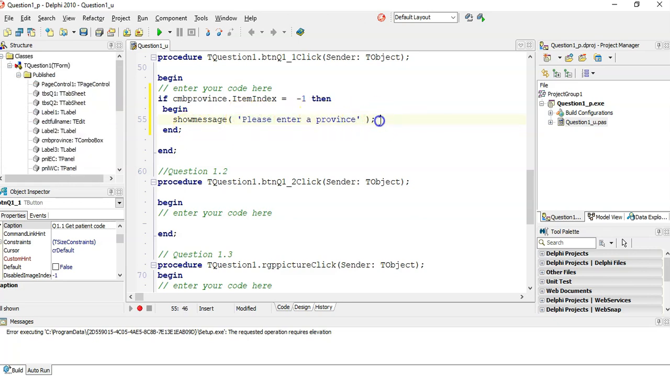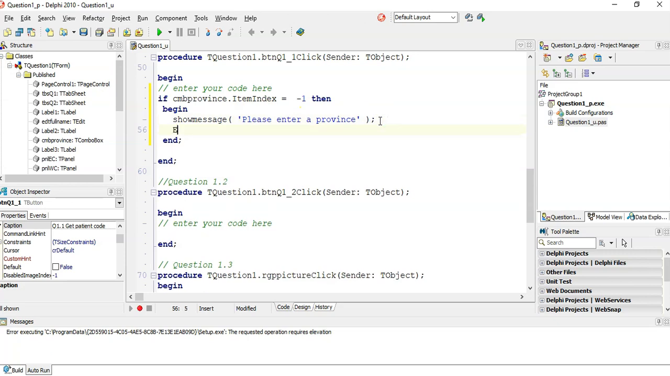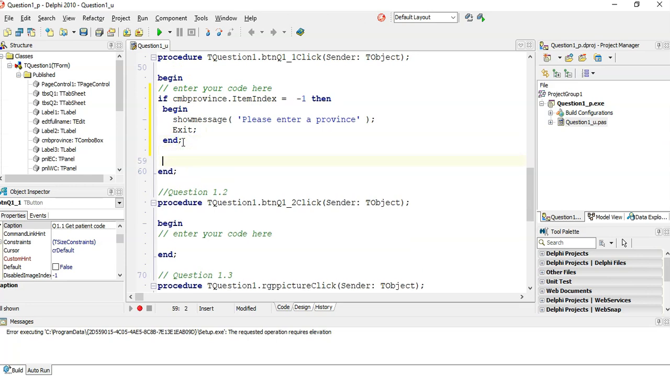Show message, 'Please enter a province', and that should probably be in single quotes, Mr. Long, not double quotes. Then, to stop anything else from happening, we're going to have an exit. You could have an else and then do the rest of the code, but this is quite a nice way just to stop the procedure. Boom, nothing else will happen. If this is true and it gets to that exit, it will stop whatever happens after. So when we get to this point over here, we know that it definitely didn't do that if statement. So you don't even need an else in this case if you've got an exit. So we've done that part.